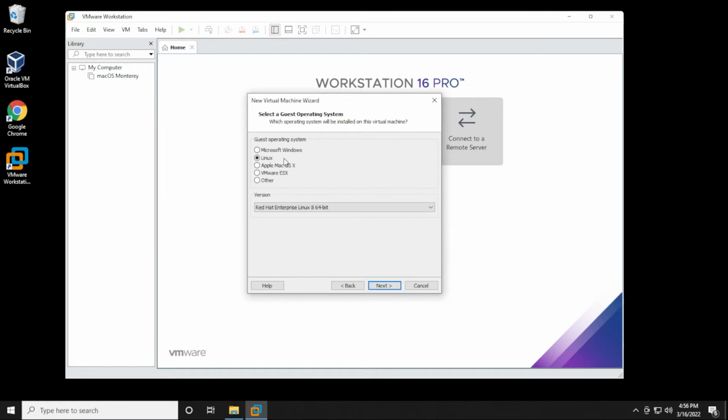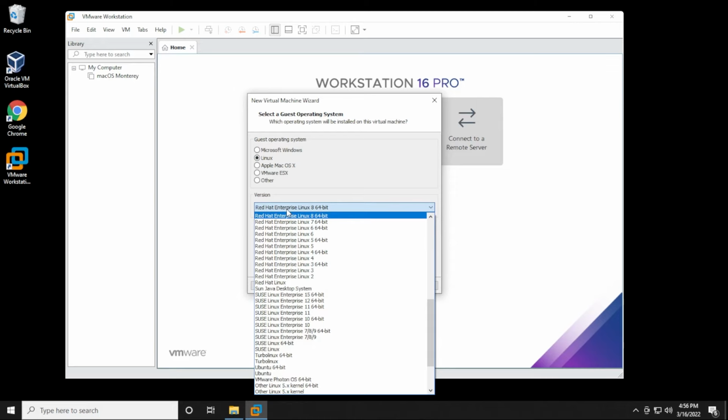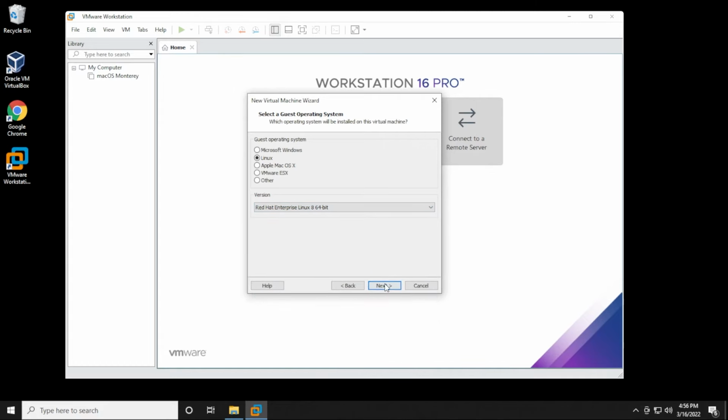Under the guest operating systems, you want to make sure that we select Linux, and then for the version in the drop-down list over here, we're going to be selecting Red Hat Enterprise Linux 64-bit. So we're going to select that one and then click on Next.